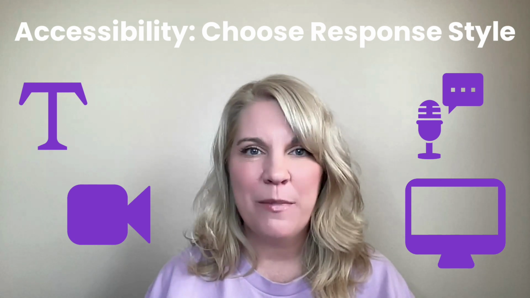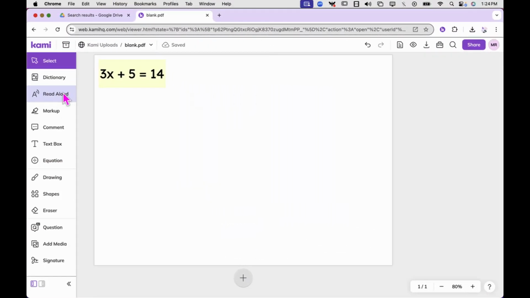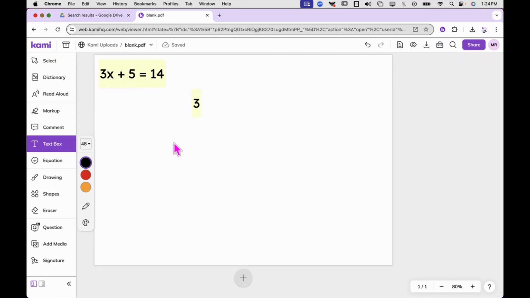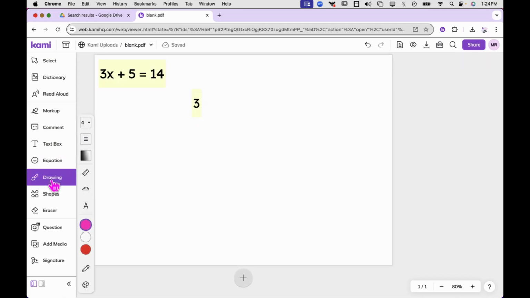Let's take a look at the possibilities. Let's use this two-step equation math activity as an example. Students could create a text box to answer the question. They could also use the drawing tool.